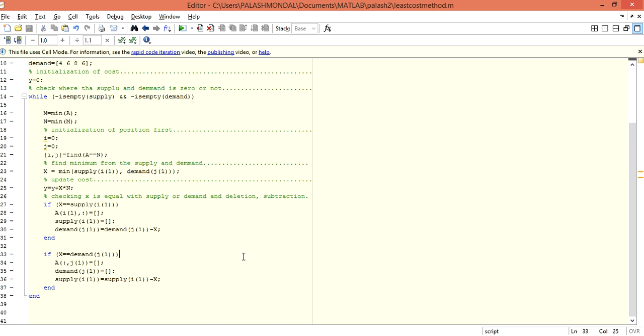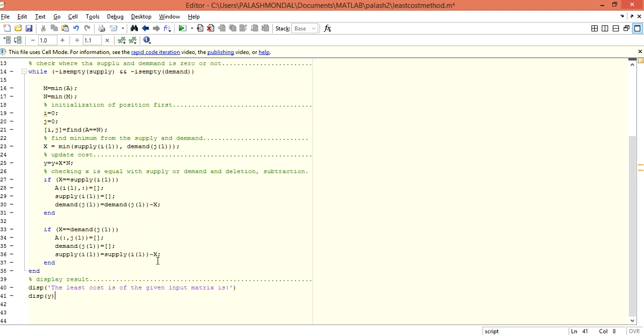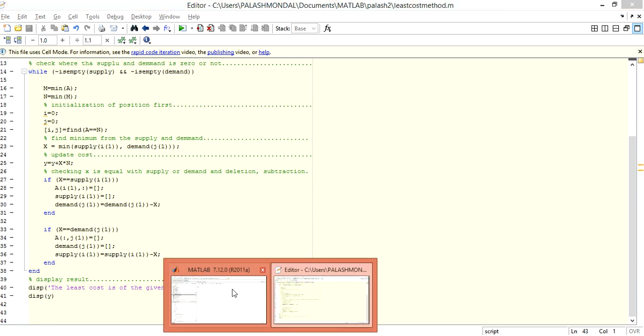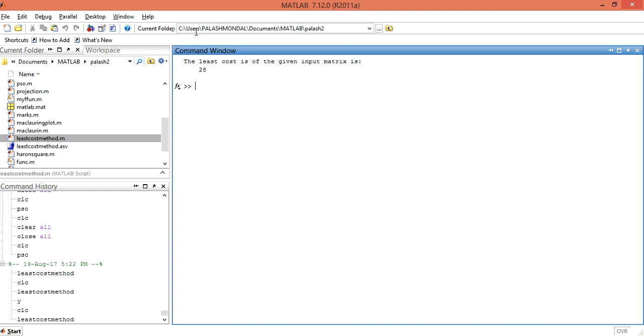So if you run this program, you can find the minimum cost from here. If you want to display the results this way: display the least cost of the given matrix is, display of y. First the display statement will be displayed. After that, the value of y should be displayed. Check it out. Go to the command window and see the path. The path is already set.